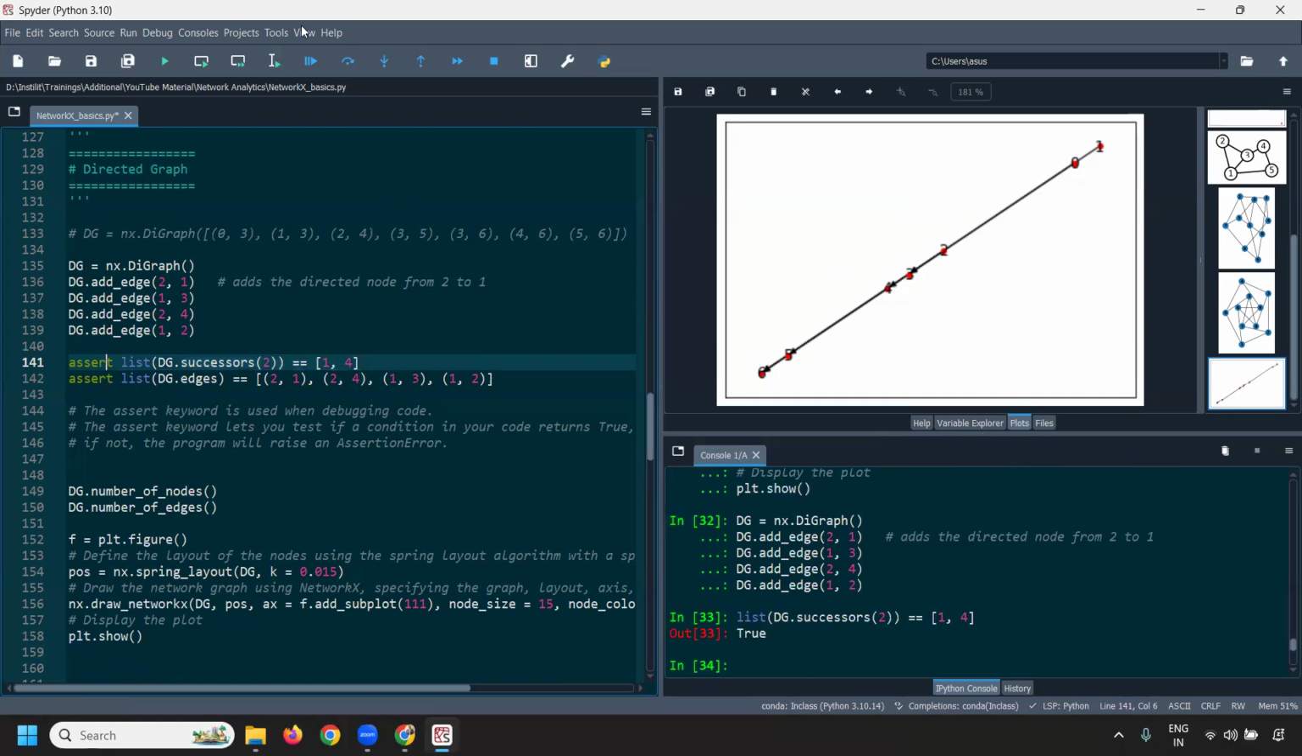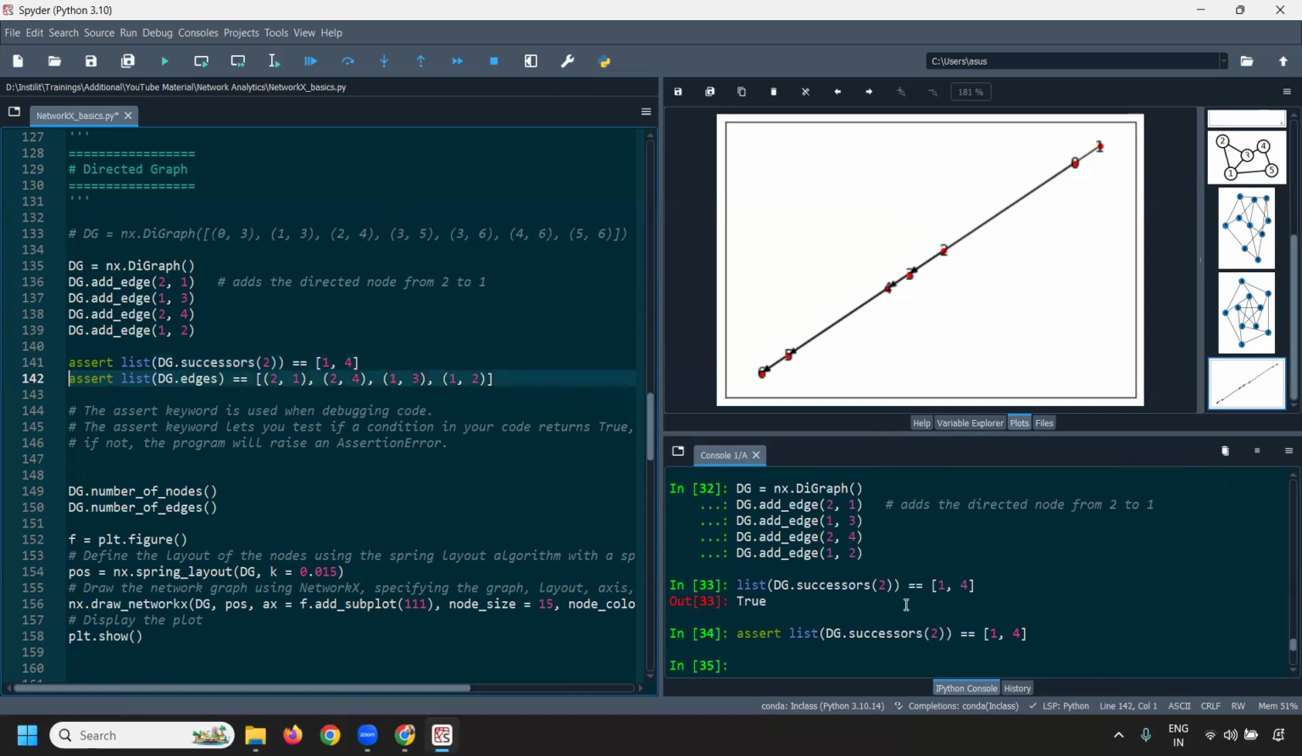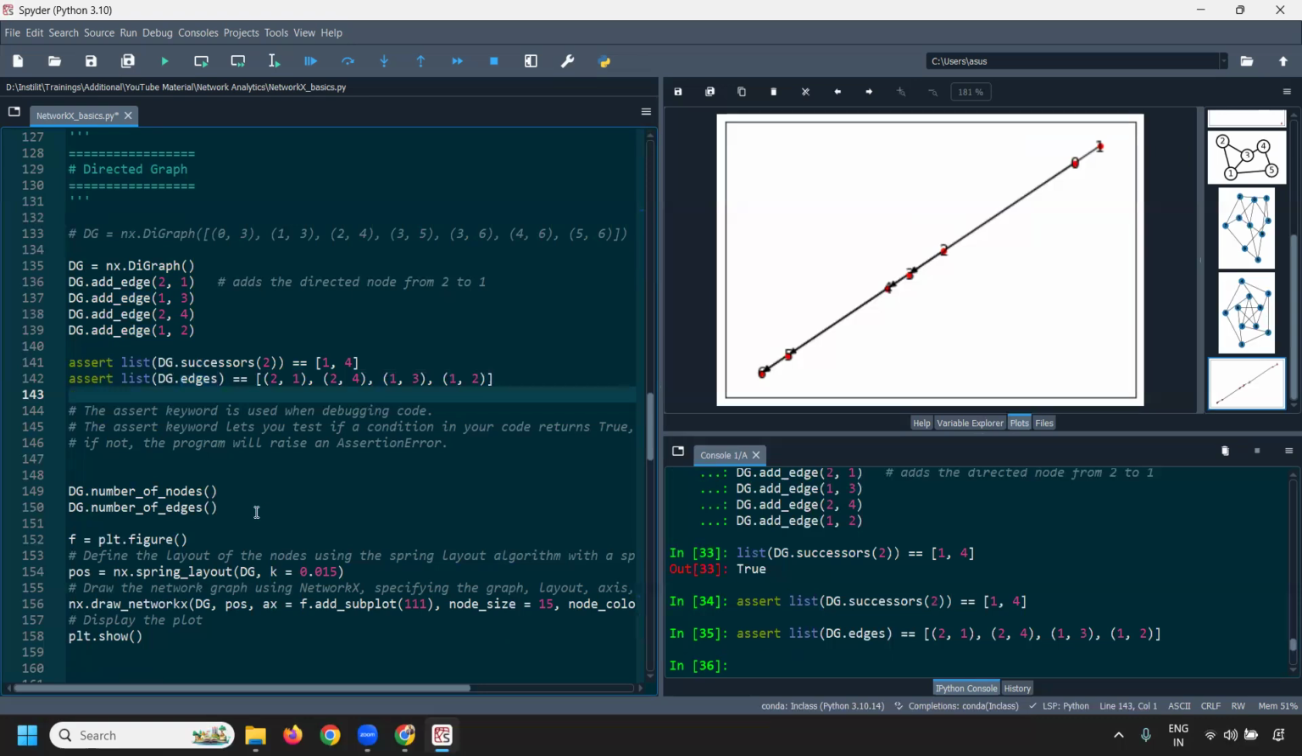So when I run this assert function in Python, it is validating whether the output is true or false. If it is true, there's nothing. You cannot see any output. But if it is false, then you'll get an error. An assertion error will pop out. Similarly, what are the edges? These are my edges, right? 2, 1, 1, 3. So I'm verifying this also. And the output is true.